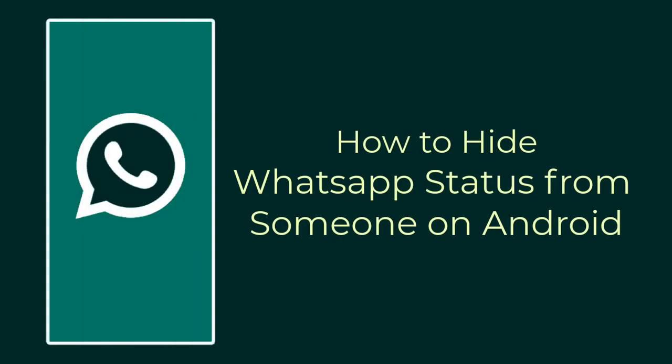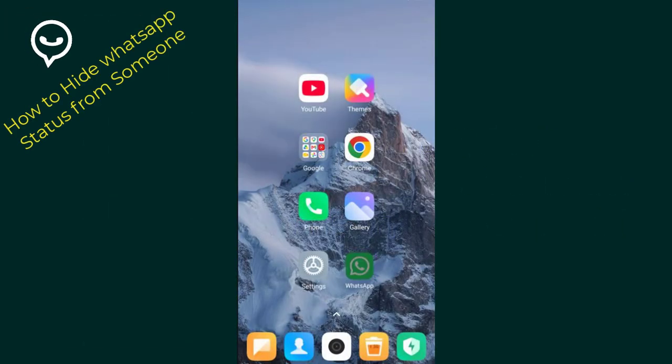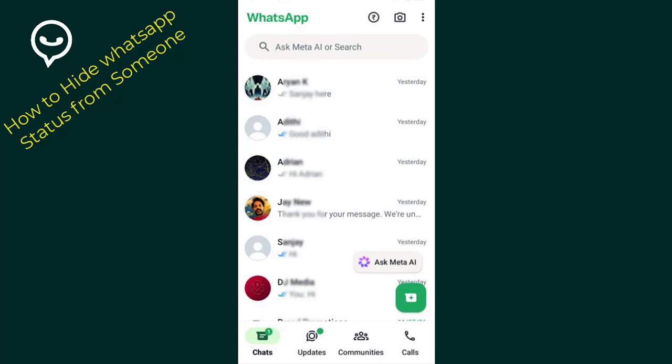How to hide your WhatsApp status from someone on an Android phone. Let's get started. First, open WhatsApp on your Android phone.